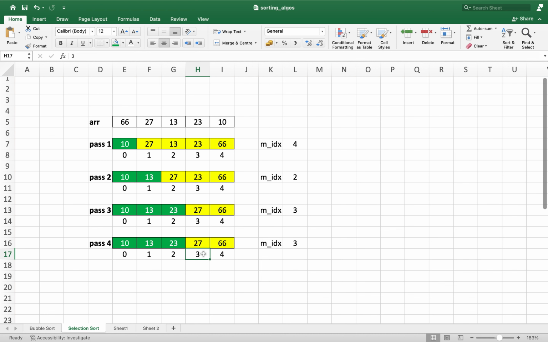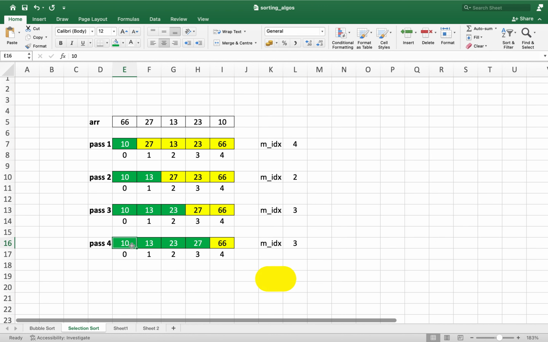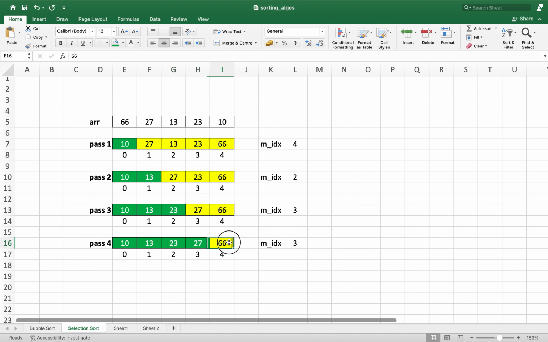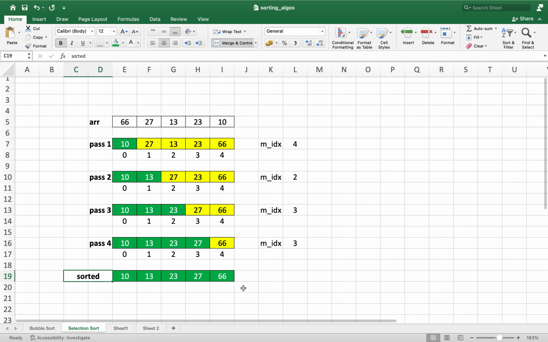One exciting thing that has happened is the minimum element from this unsorted subarray is already at the first position of the unsorted subarray. So no swap happens in this pass 4. And the sorted subarray stretches to these 4 elements. So after pass 4, we have the sorted subarray containing 4 out of 5 elements, making it obvious that the 5th element is at its correct position. So we can say that after pass 4, we have got this entire array sorted.